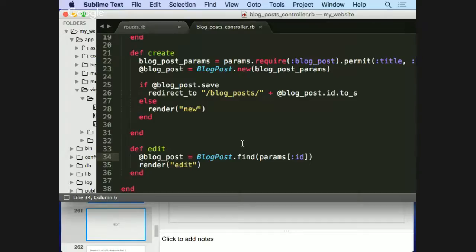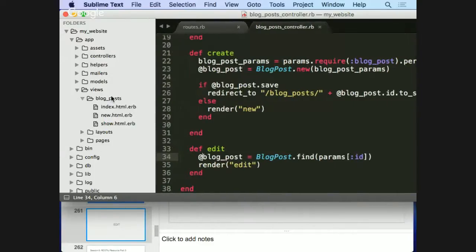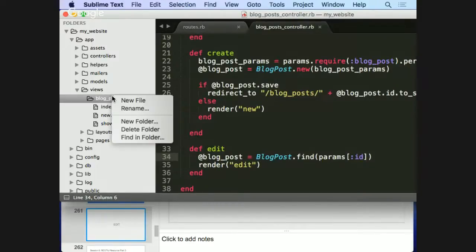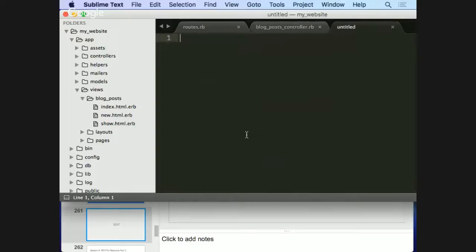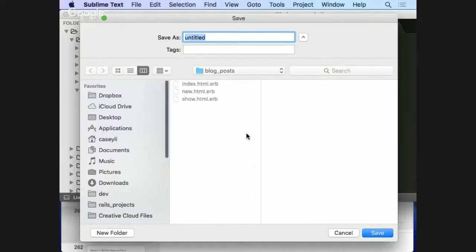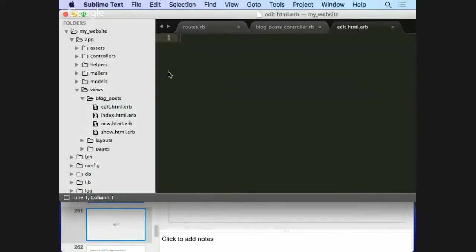Okay, we got all our data set up. We're going to render the edit. Where is edit going to be found? Views, blog posts. Perfect. So we go to our views, we go to our blog posts. We don't have an edit template yet. So let's right click and create a new file and save it. Remember, Sublime can be finicky, so make sure you're saving to the right place. Edit.html.erb. Okay, so now we have our edit view ready to go.